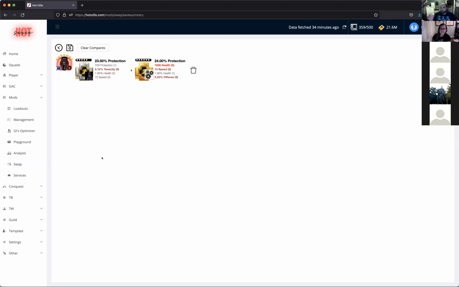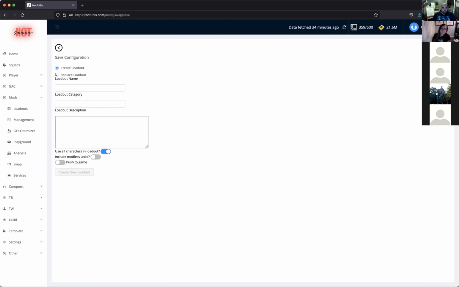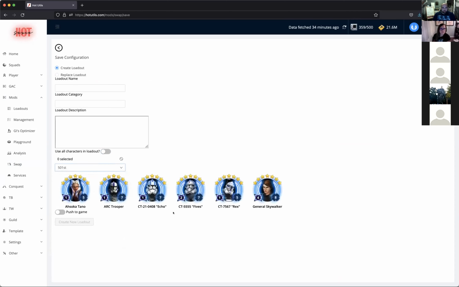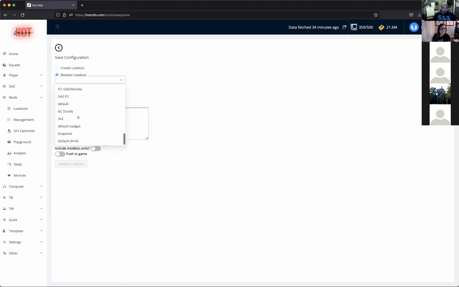So swap is just a really great way to make quick, simple changes to a loadout without going into playground and reloading the whole thing. If you hit a great slice on a mod and want to make sure you're using it right away, this is a great way to do it. So the way it works is you're just going to confirm changes. You can put this into a new loadout based on, and select all the characters. If you don't use all characters in loadout, you basically get to select the characters you're going to include. But I'm just going to replace my existing default loadout.